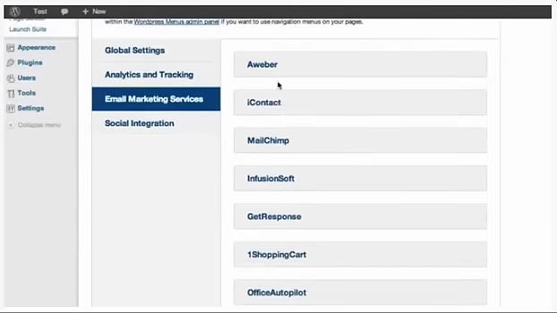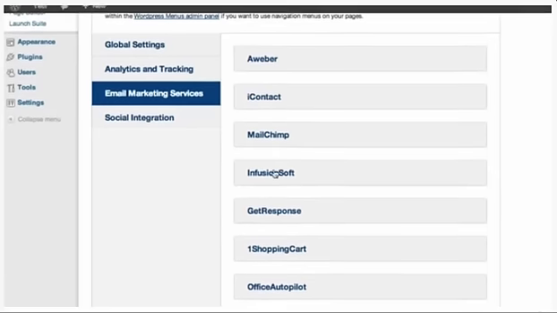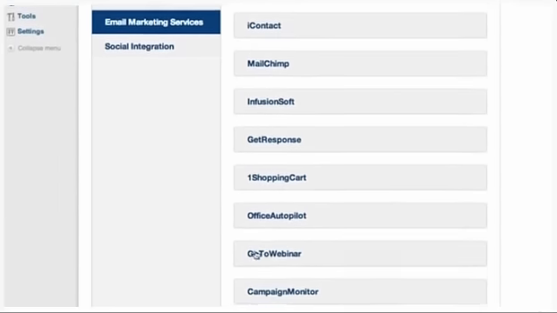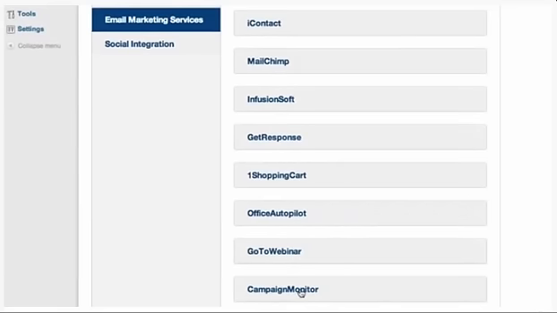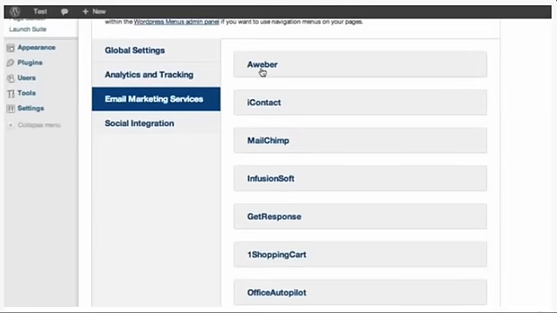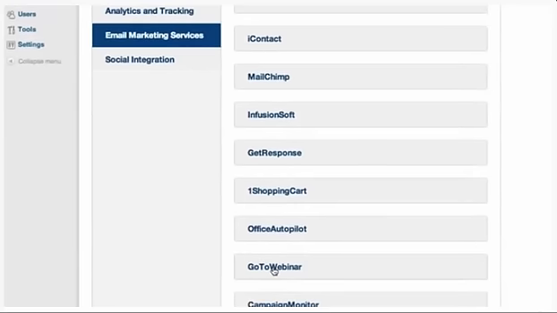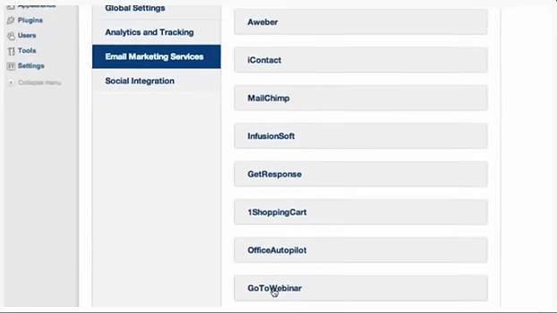You'll see they've integrated with Aweber, iContact, MailChimp, Infusionsoft, GetResponse, One Shopping Cart, Office Autopilot, and look, they're also integrated with GoToWebinar and Campaign Monitor, which means you can set up a landing page using OptimizePress and then add an OptimizePress opt-in form to that landing page, and then you can integrate it into both GoToWebinar and, let's say, Aweber, so that when somebody comes to your landing page, fills in their name and email address, they're added to your Aweber list, but they're also added immediately to your GoToWebinar account and registered for your webinar that you're going to be hosting. Pretty cool, right?